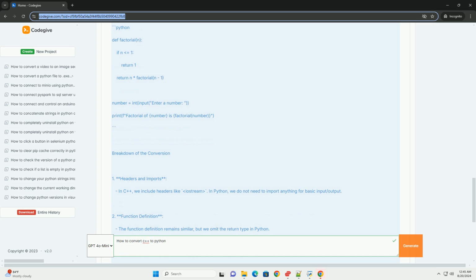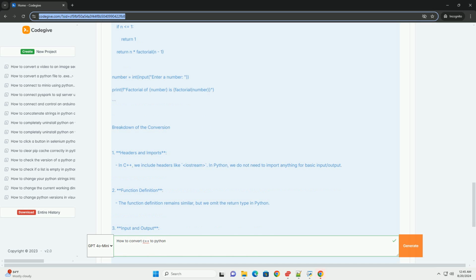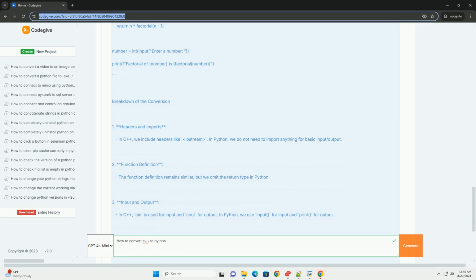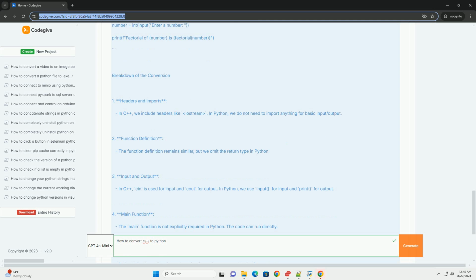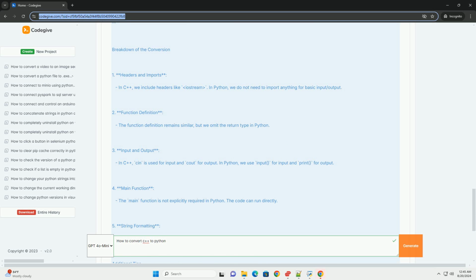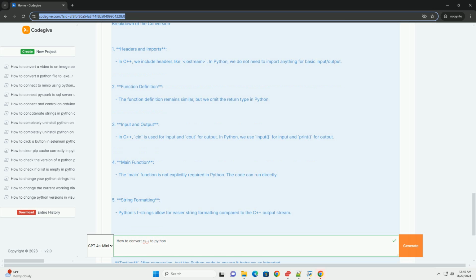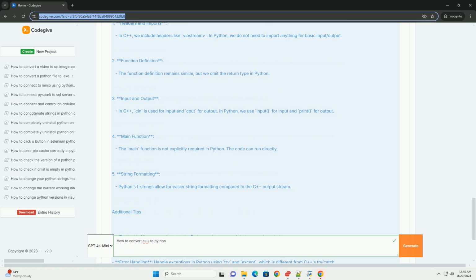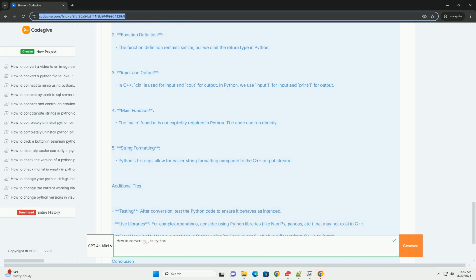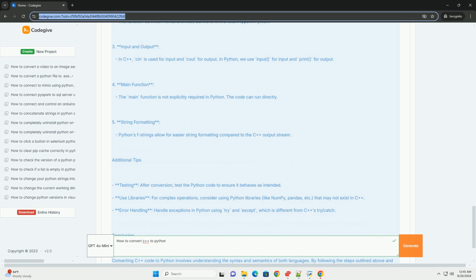Data types. The original language has various data types like int, float, char, etc. In Python, you can use int, float, str, and other built-in types without specifying them explicitly. Control structures. Loops and conditionals like if, for, and while are similar but have different syntax. Functions. Function definitions are more straightforward in Python, and there is no need for specifying the return type.